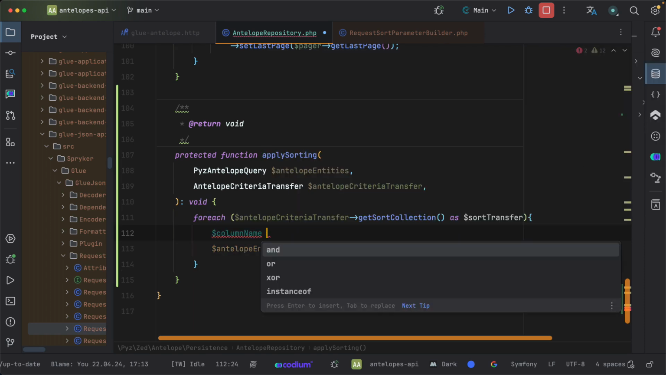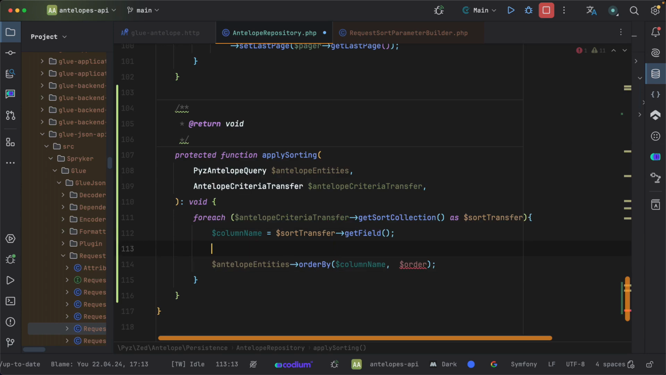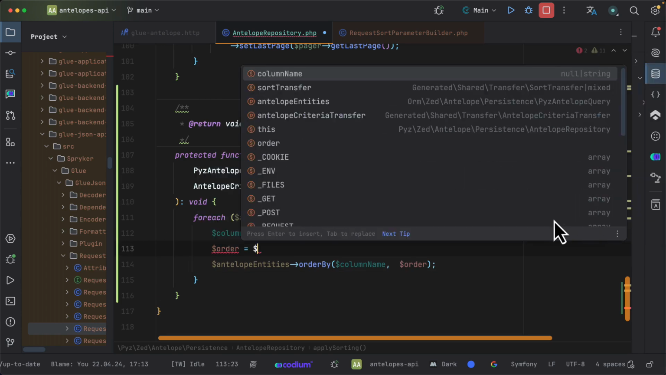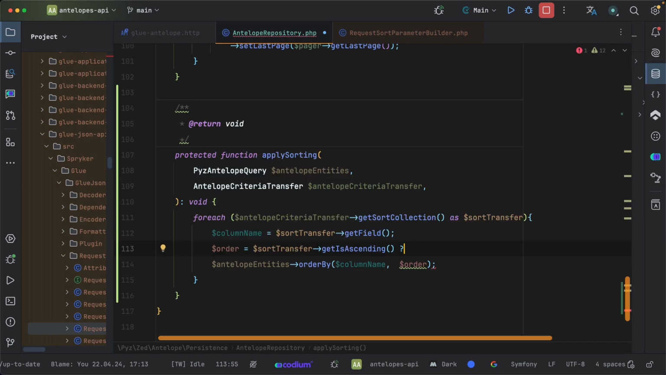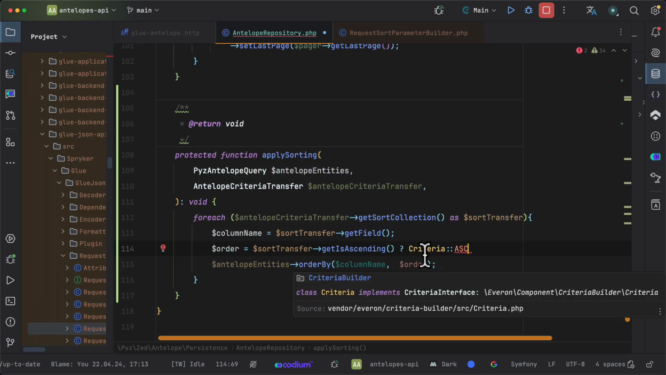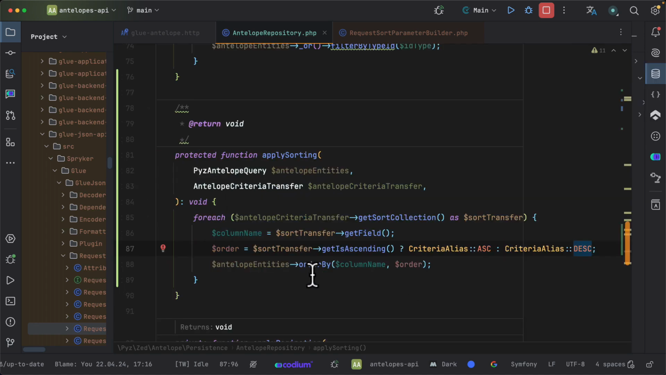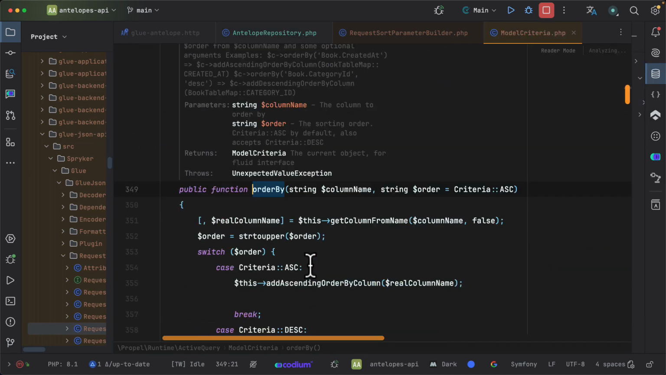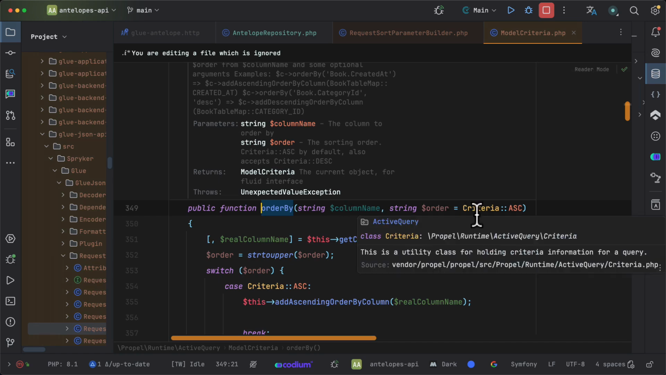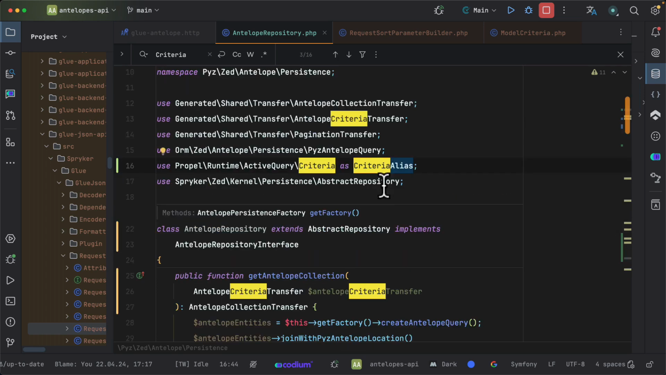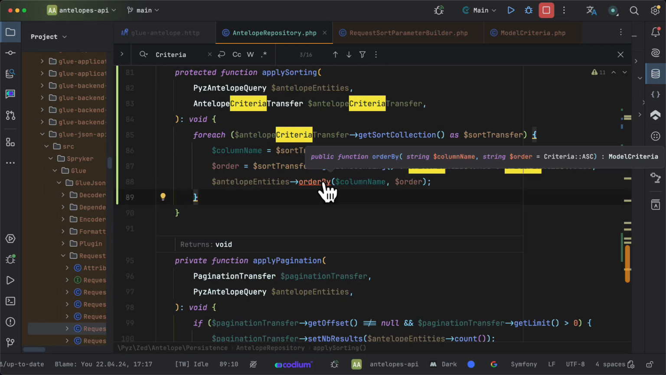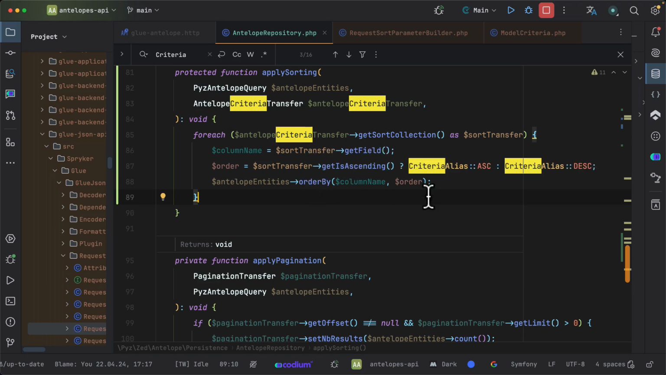The column name would be sort transfer get field, and then the order would be, if it is ascending, then we can pass criteria, as we should import this class, and we can just remove the qualifier. Otherwise, it would be criteria descending. You can take a look here at the method order by, and you can see here that we have the criteria, and it's from Propel runtime active query criteria. And you can see that PHP Storm automatically added this alias here. And you can see that criteria ascending is the default one, otherwise it is descending.